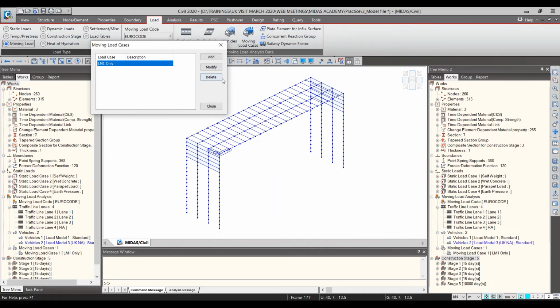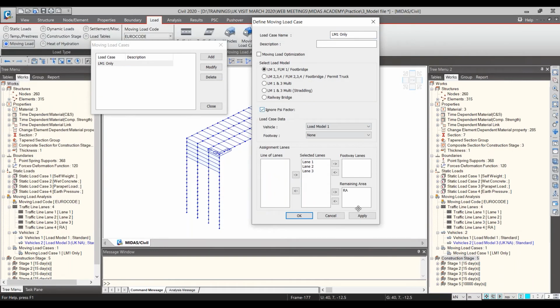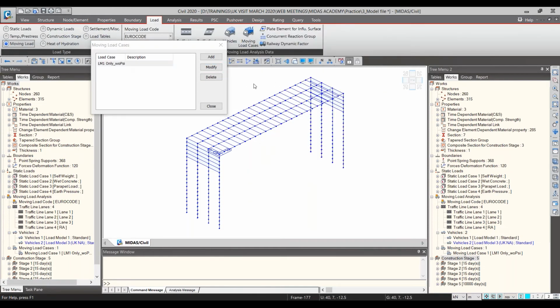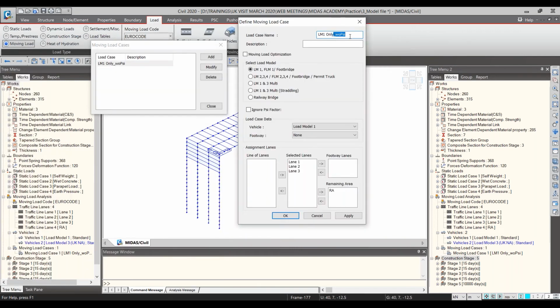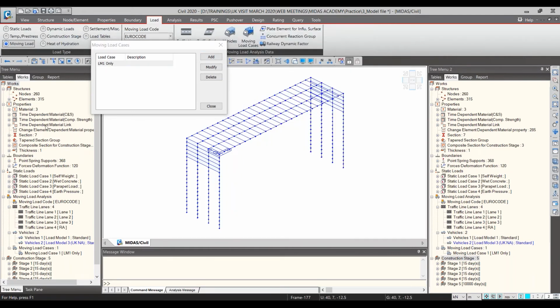I'll undo this step, just a moment. If you see here, in the tutorial, it's given to ignore psi factor once. So I'll apply it. Okay, now I'll change LM1 only. So with psi factor and without psi factor, I'll click apply. So you have to add these two cases. So one is LM1 only. Ignore psi factor. Let's add.